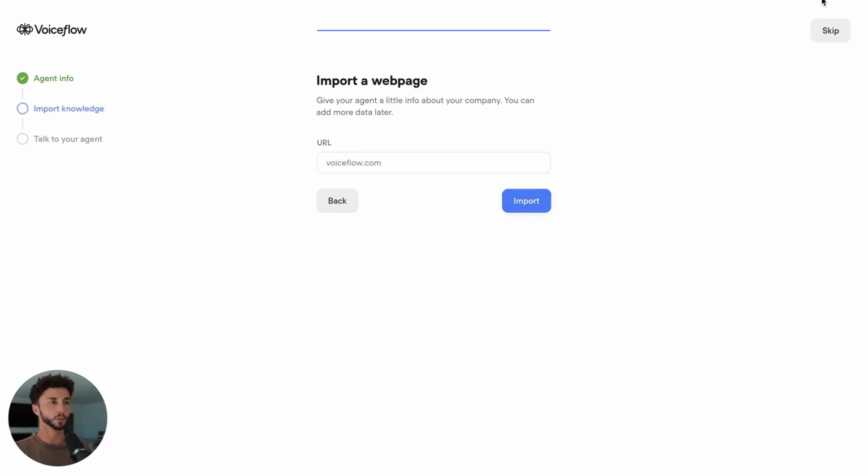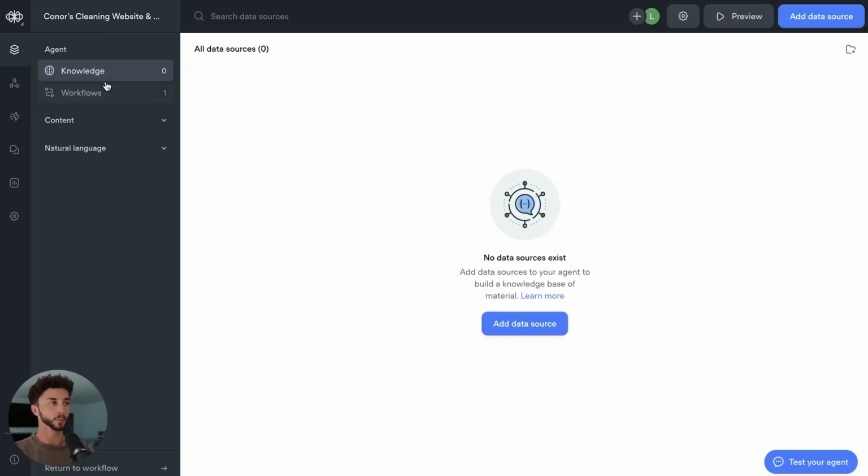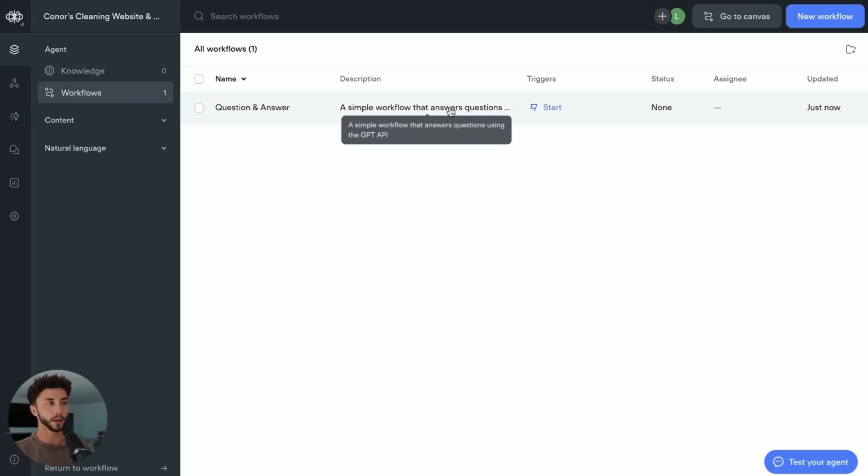Import knowledge. For this import knowledge, we can actually just skip that for now. And then we get into the flow builder on VoiceFlow. So just a quick orientation if you are new to the VoiceFlow platform. This is where we can add in our knowledge, which we will do shortly. The workflows are where we access the flow builder. In most simple builds like this, you are just going to have one workflow, so you don't need to worry too much about that now.